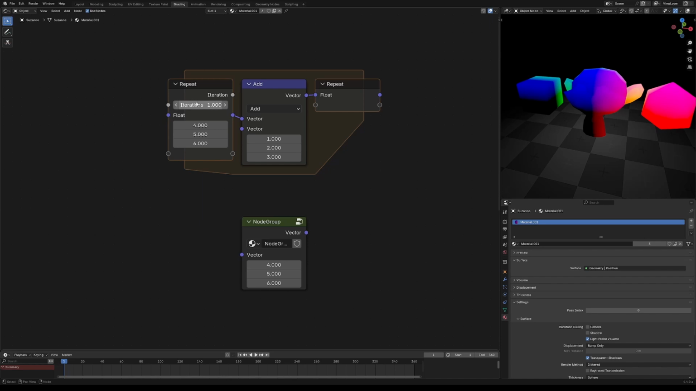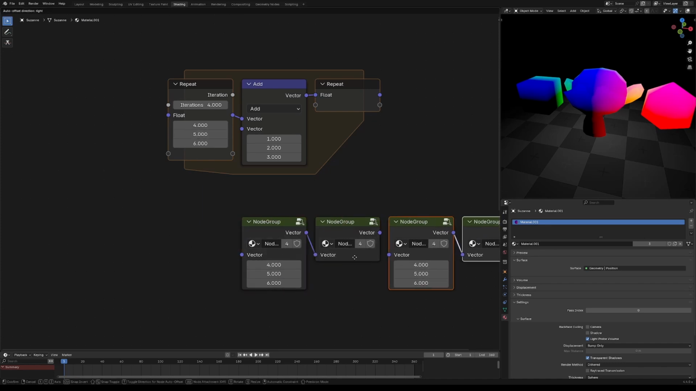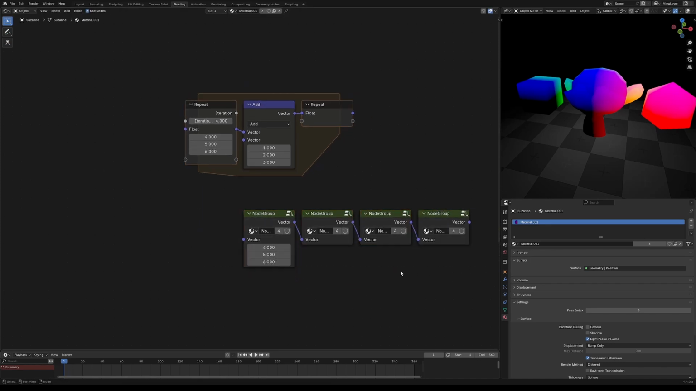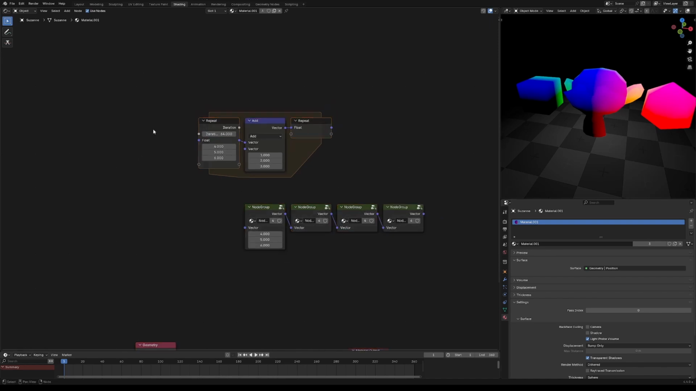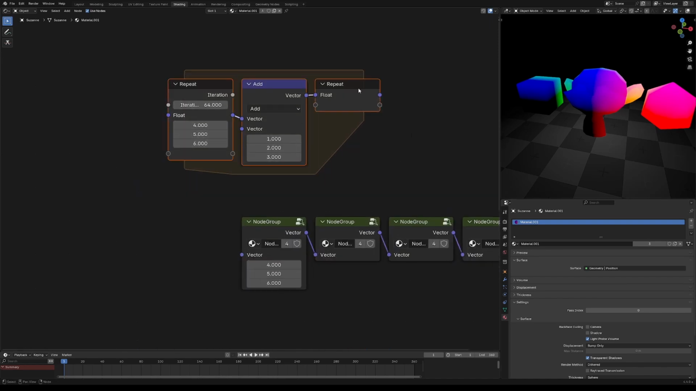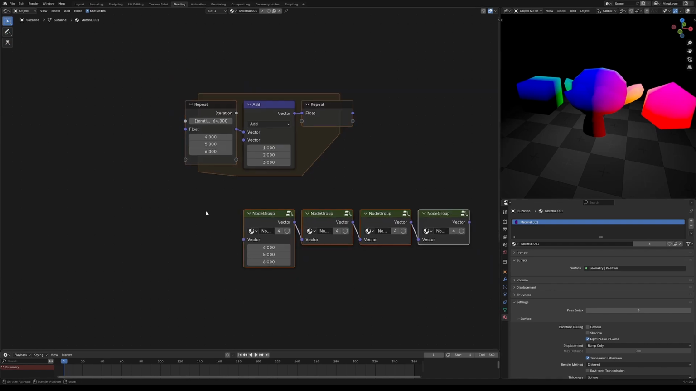Now, if I were to set this to, say, 2 iterations, this is the equivalent of taking 2 of these node groups and pairing them like this to each other. If I set it to 4 iterations, it is the same as taking 4 node groups like this. As we get into very high iteration counts, like say 64 iterations, you can imagine how this is just a much cleaner way to represent these iterative processes, and it's also much more computationally friendly, it's much faster.